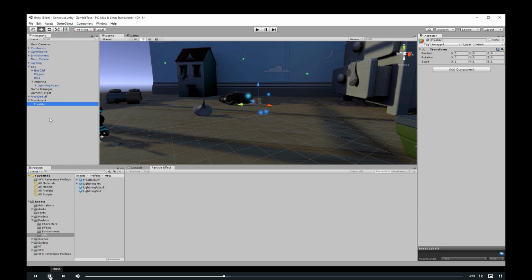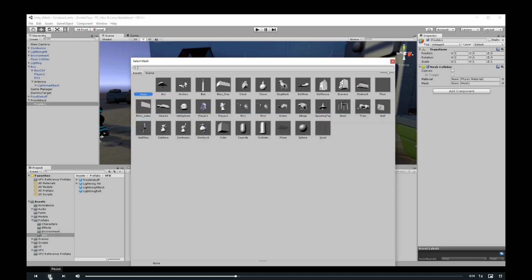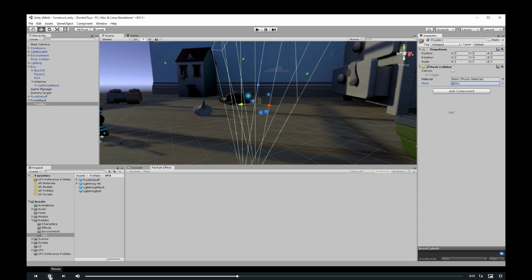So I'm going to go ahead on this Frost Arc game object and I'm going to add a collider. I'm going to go to Add Component, Physics, Mesh Collider. The mesh I'm going to use for this collider can be picked by clicking the circle selector next to the mesh property. I'm going to choose the Arc Mesh. I'm also going to tell this mesh collider that it is convex, which will make it better at determining collisions. We also don't want this collider to physically push enemies away, we just want to know what enemies are within its bounds. So we're going to check Is Trigger.